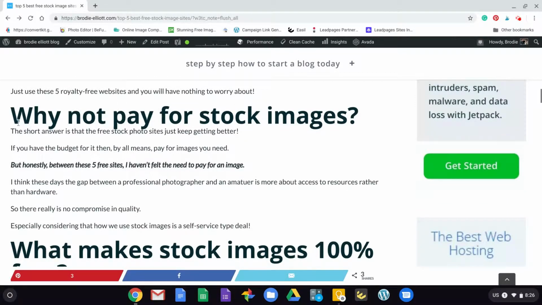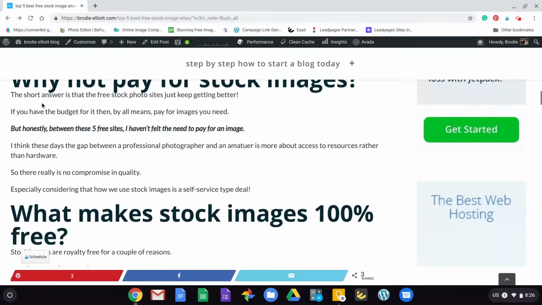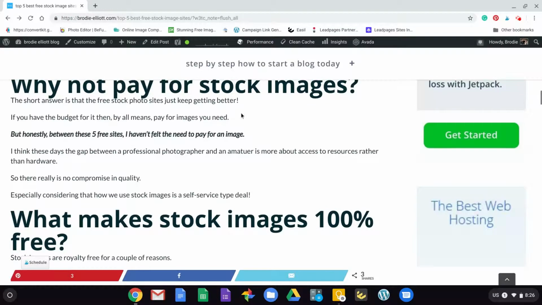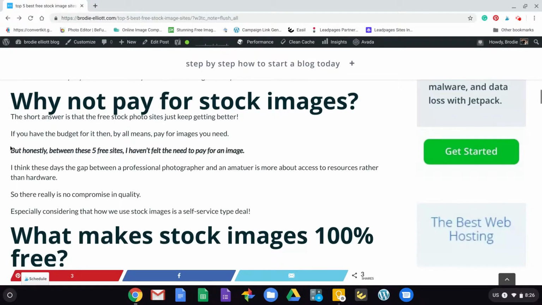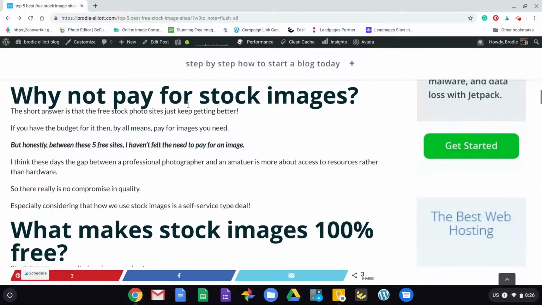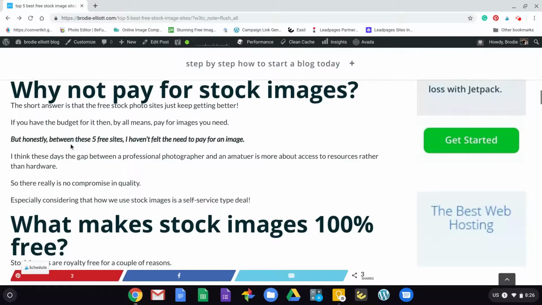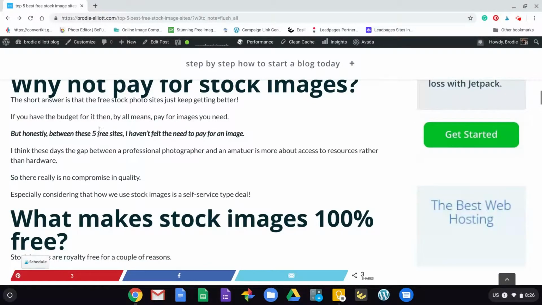You might also be asking, why not pay for stock images? By all means, if you have the budget, then go for it. But basically, the free stock image sites are getting so good these days that I really haven't felt like I've paid for two stock images in the past year. And honestly, I've gone on to find better versions of them on the free sites, so I didn't really need to buy those stock images that I paid for.